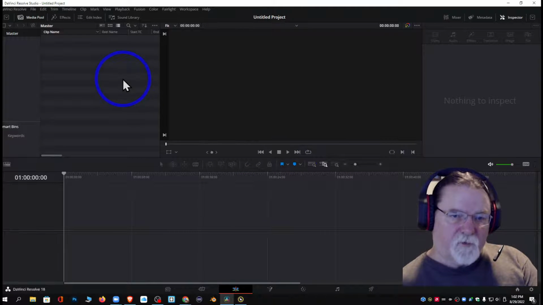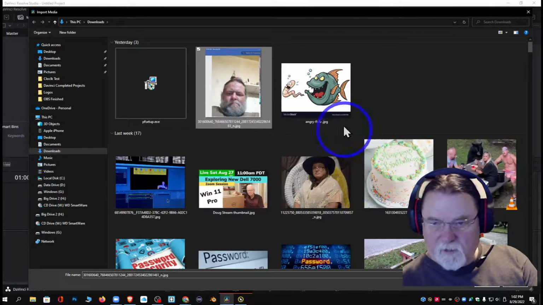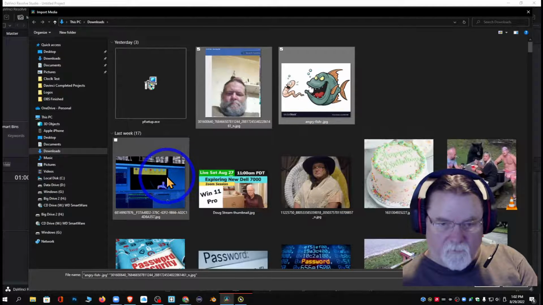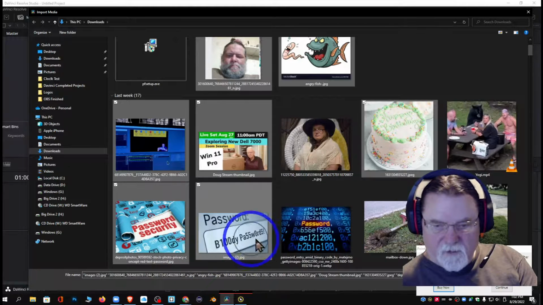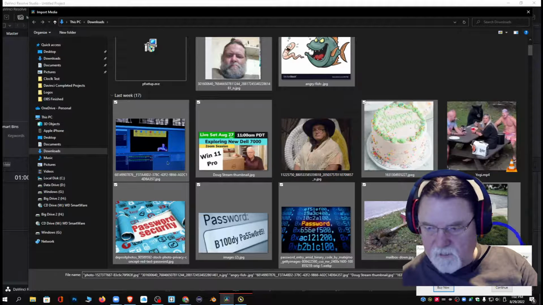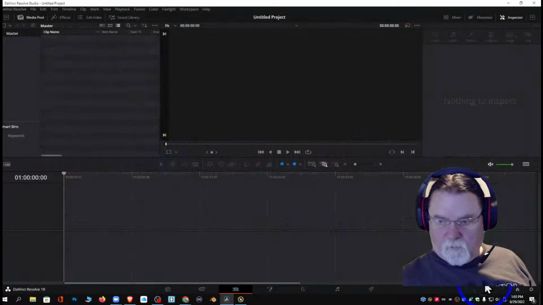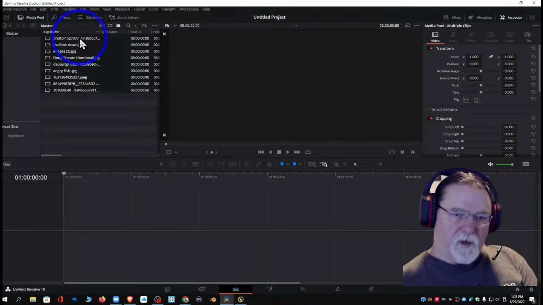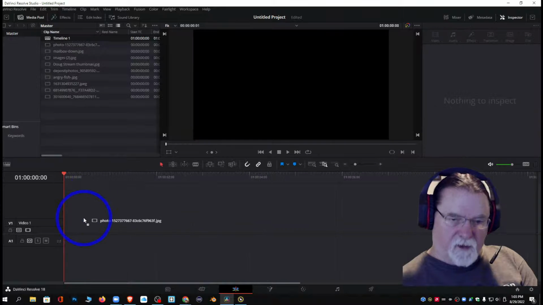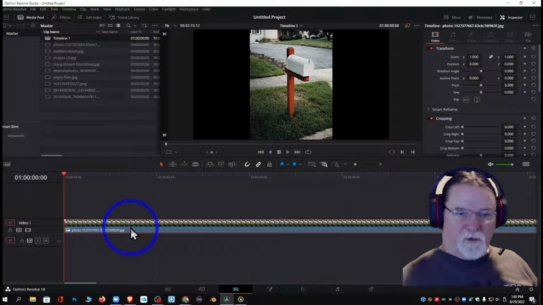Let's go grab specific files, import media. We'll grab this one first, that one second, third, fourth, fifth, not an MP4, 6, 7, 8, 9. We'll grab those 10. Get that dumb thing out of the way. We'll put them in there. I'll start at the top and drag them down. And we'll see. So the first one was the mailbox.